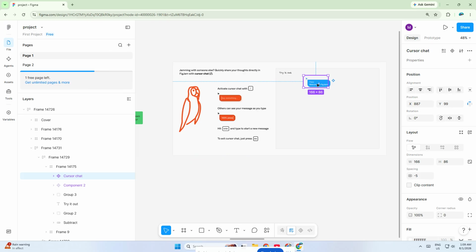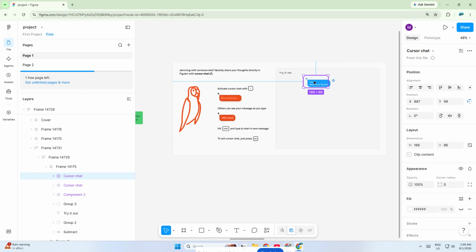The first method is copy and paste. With your component selected, press Ctrl and C on Windows or Command and C on Mac. This copies the selected component. Next, press Ctrl and V on Windows or Command and V on Mac. Figma will paste a duplicate of the selected item onto your canvas.